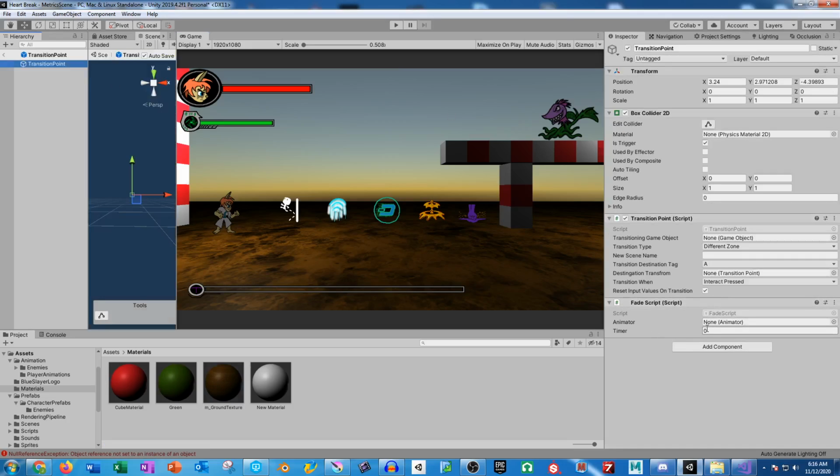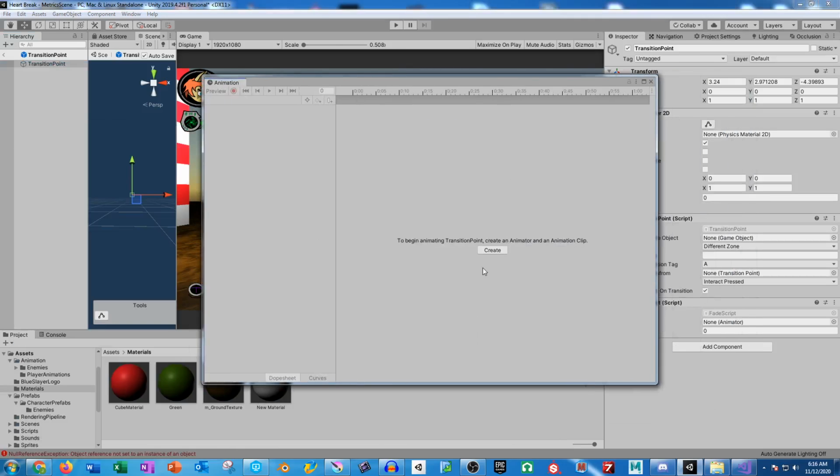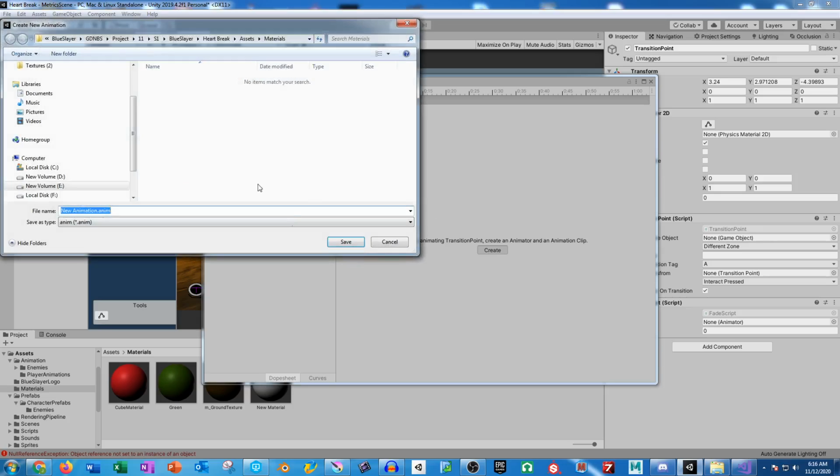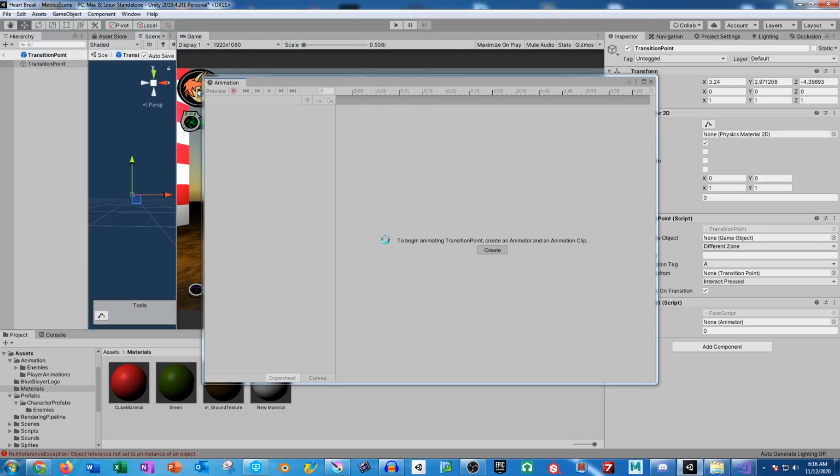So since I've added this in here, we have the animator component and we have the timer. Well, what are we going to do with this? Well, first of all, we're going to bring this guy over here. We're going to create a new script. This is going to be called fade in. And we will hit save.